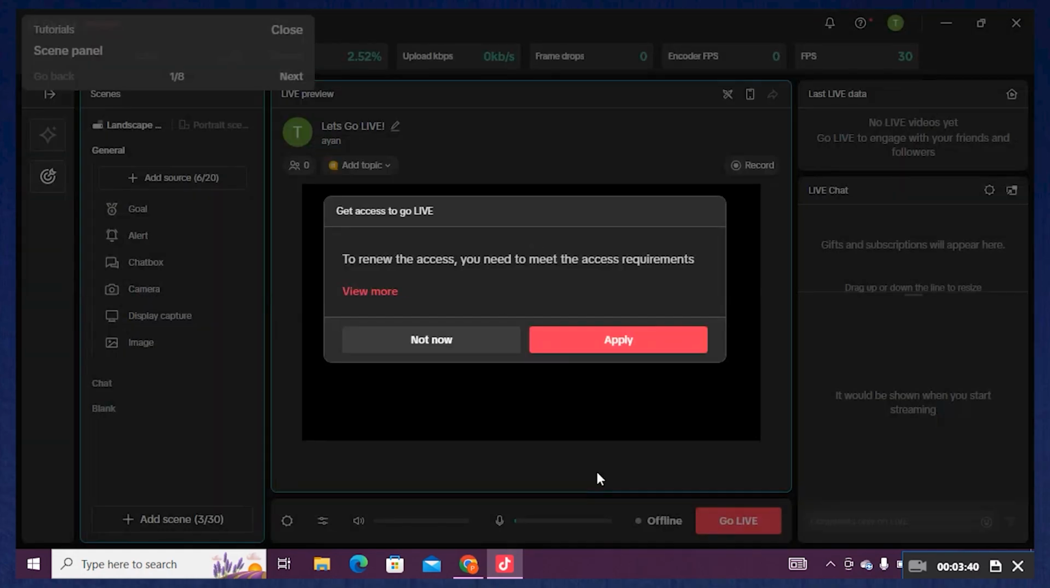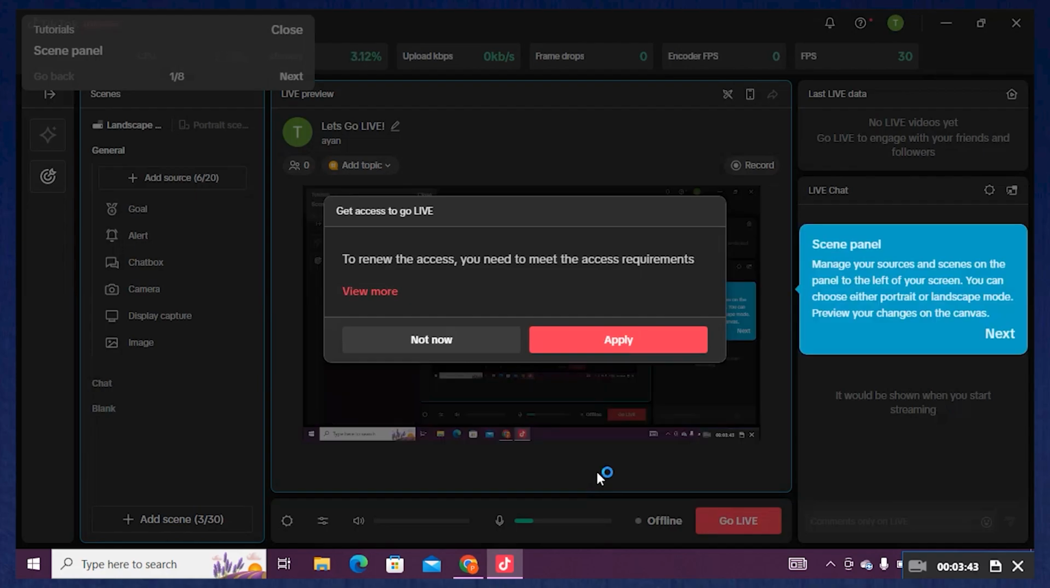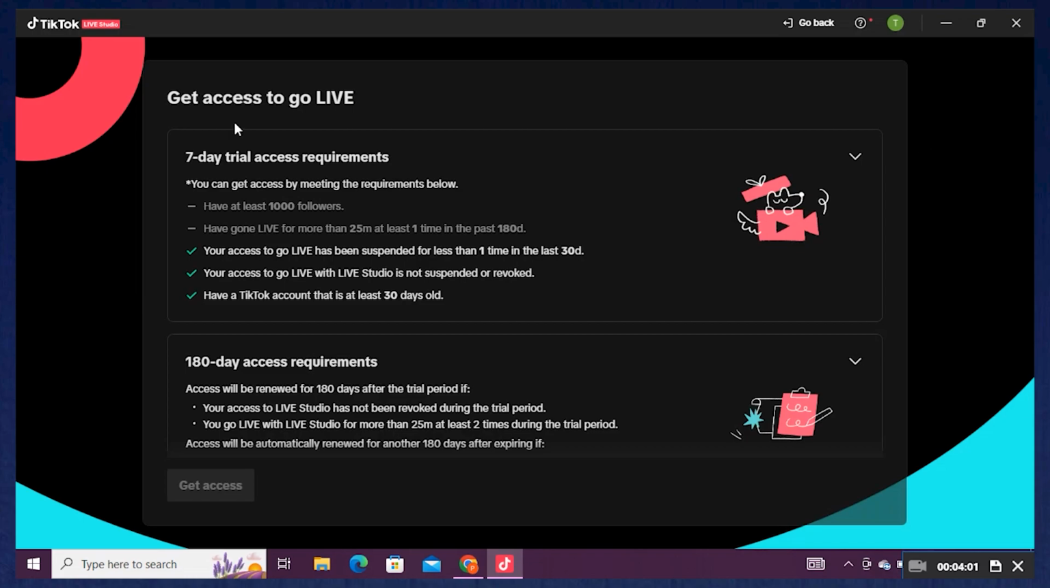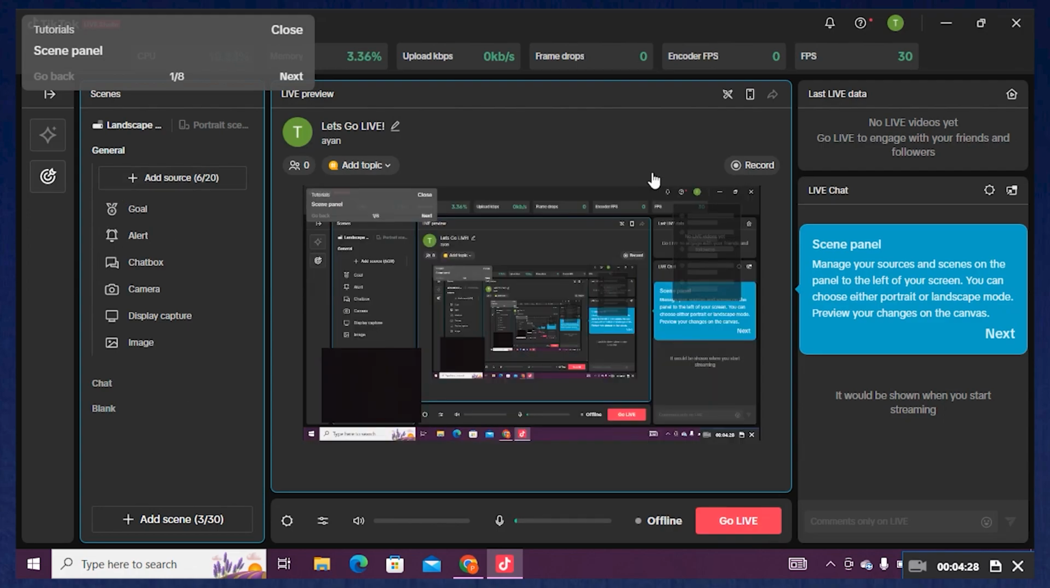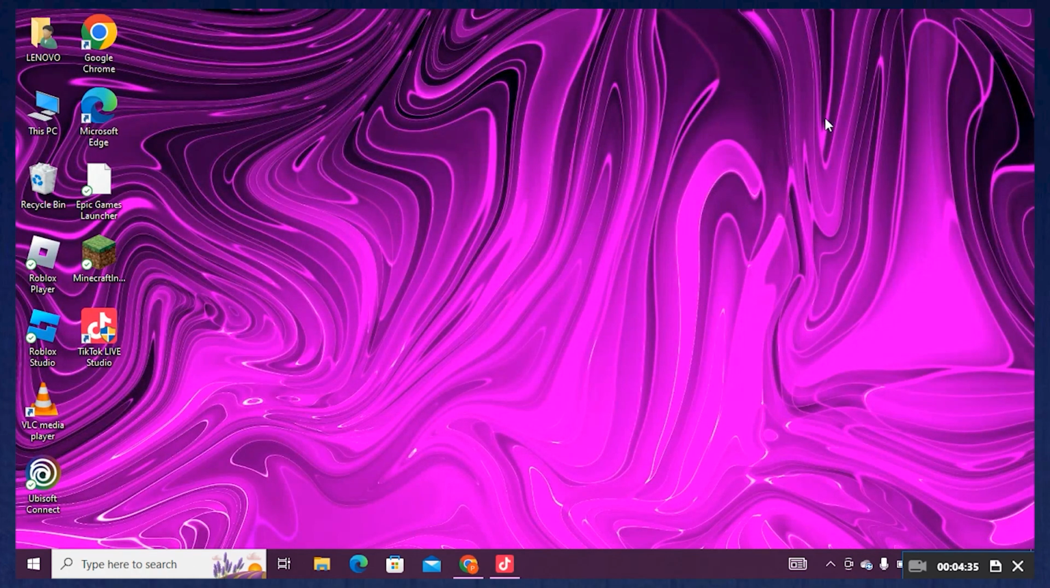Click on the Start button to learn how to get started. Then click on Apply. Here is Access Plan for TikTok Livestream. Click on Go Back. Now click on the Go Live button to start the live video on your TikTok account. Also, you can record your live session by clicking on the Record. So this is how you can open a live stream on TikTok from a PC.